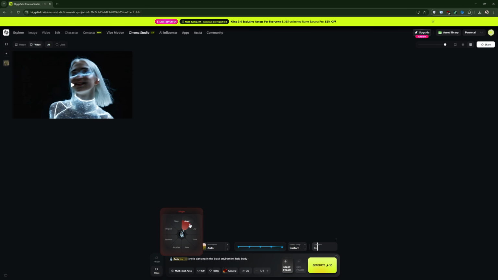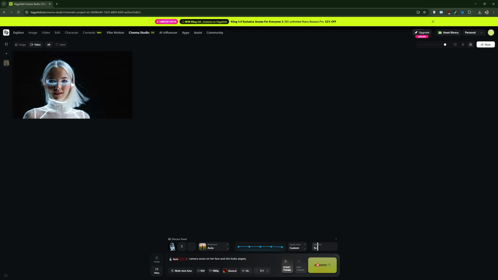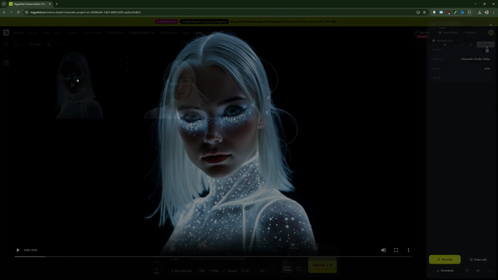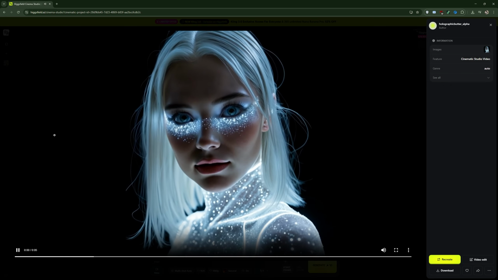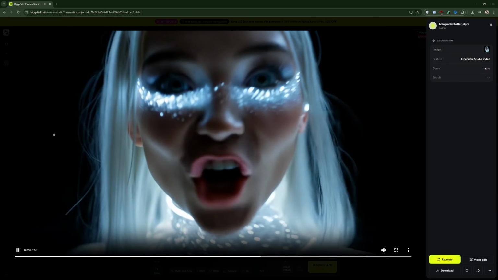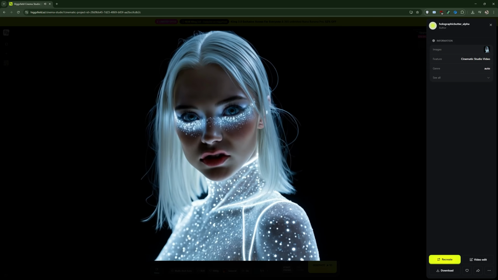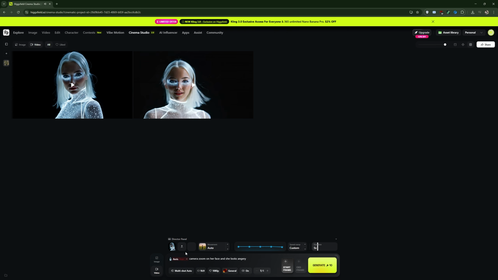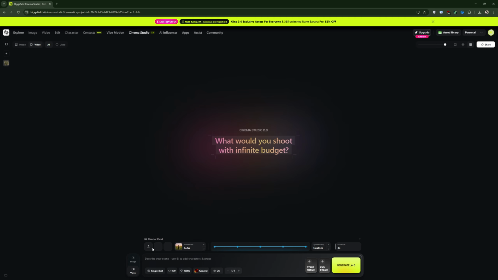Now let's change the expression of her like anger. So type the prompt camera zoom on her face and looking she's angry and click on generate. And you will see this camera and this is the render. And this expression is looking really good. This was the overall feature of this Cinema Studio 2.0. Amazing feature. Love it.